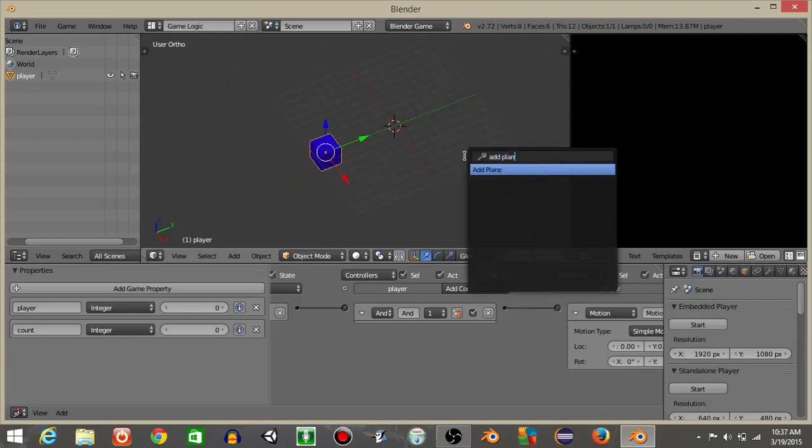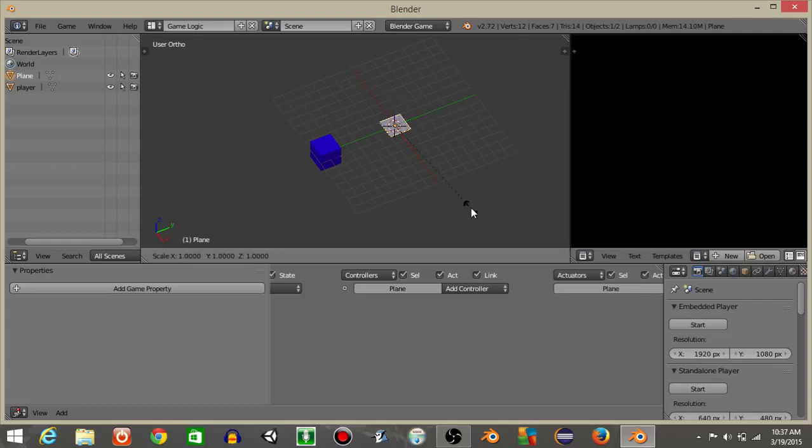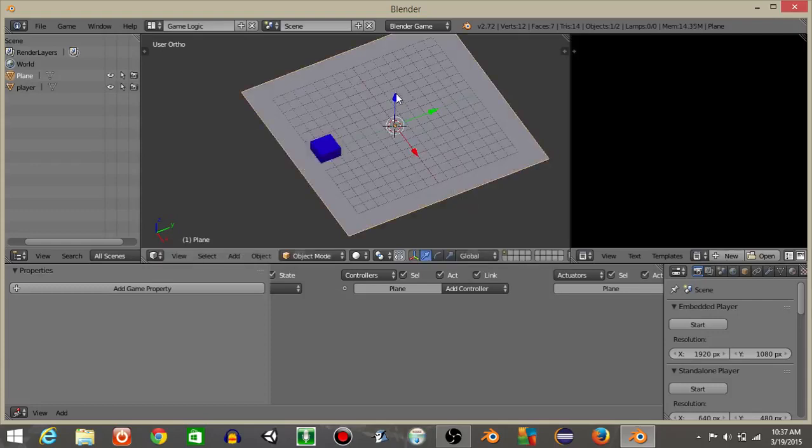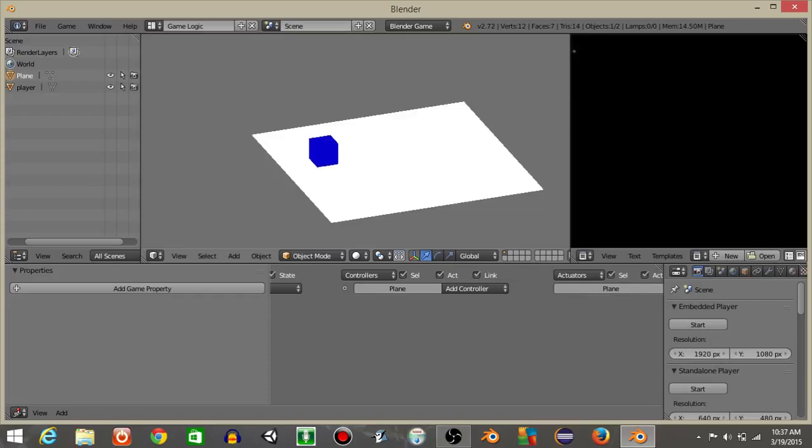Hit Shift and C to bring our crosshair back to the middle. And do spacebar and then add a plane. Hit S and then let's say 10. Drag this plane down. So we should see we can move our cube forward like this.